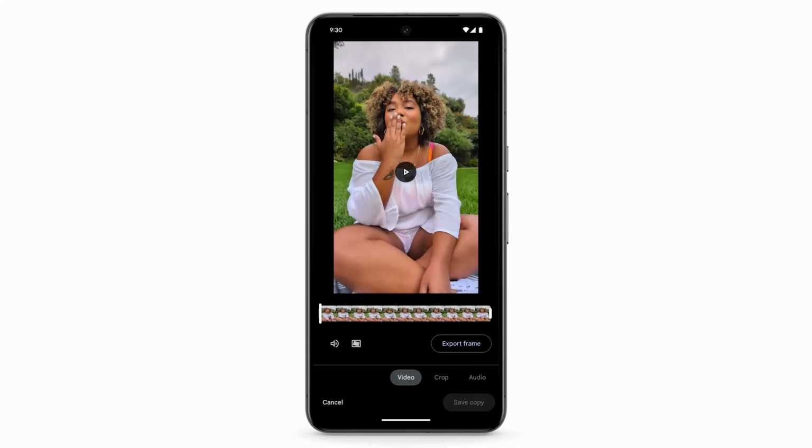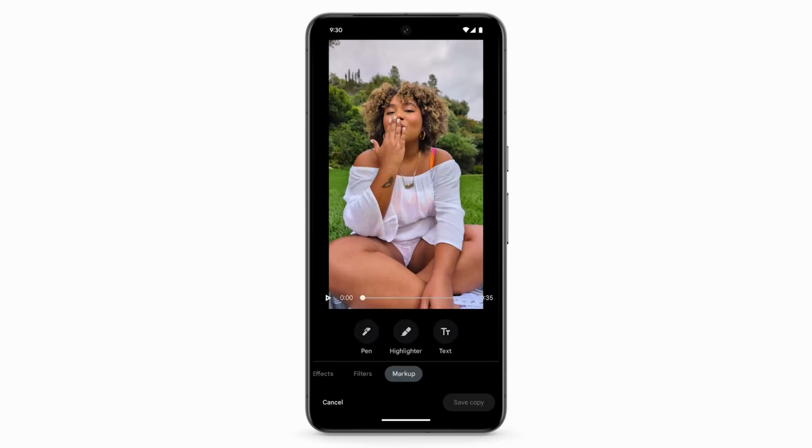To mark up the video, at the bottom, swipe left. Tap Markup. You can add pen, highlighter, or text to your video. Select the markup tool you want to use, then touch the screen to add your markup. When you're done, tap Done. Tap Save Copy.